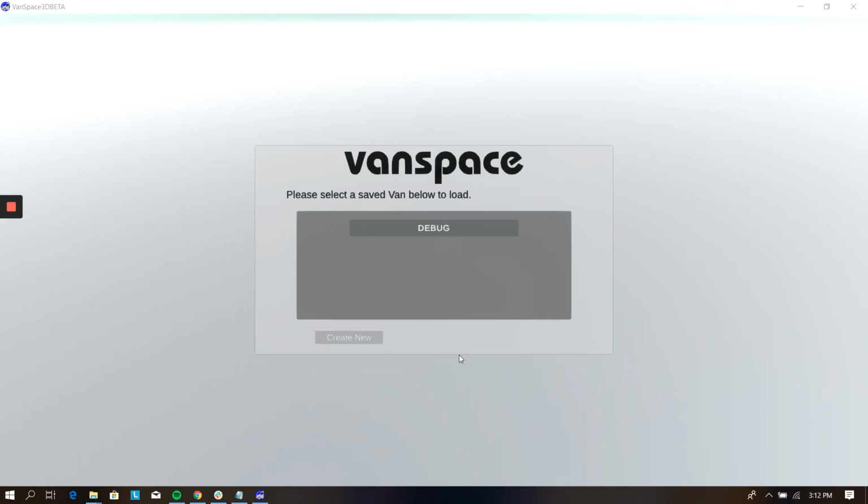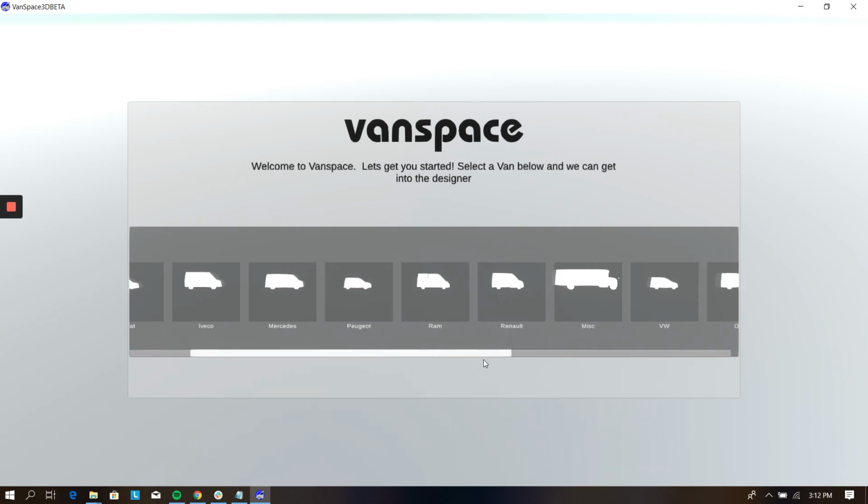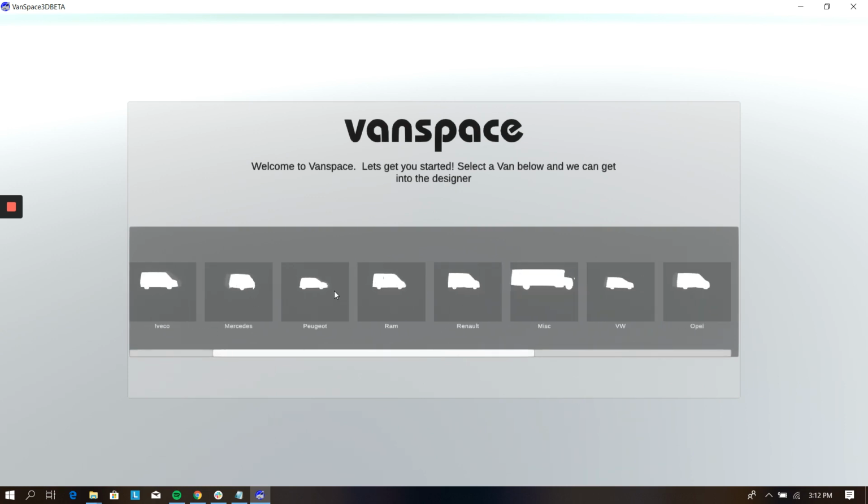I'm just doing a really quick tutorial because we're launching our 2.0 beta patch today. So I'm just going to show you how it works, because it's a lot different than the first version of vanspace. When you log in, you get into here. All your saved vans will be in this box, and if you haven't saved anything, then just create a new van and find your van in the menu here.